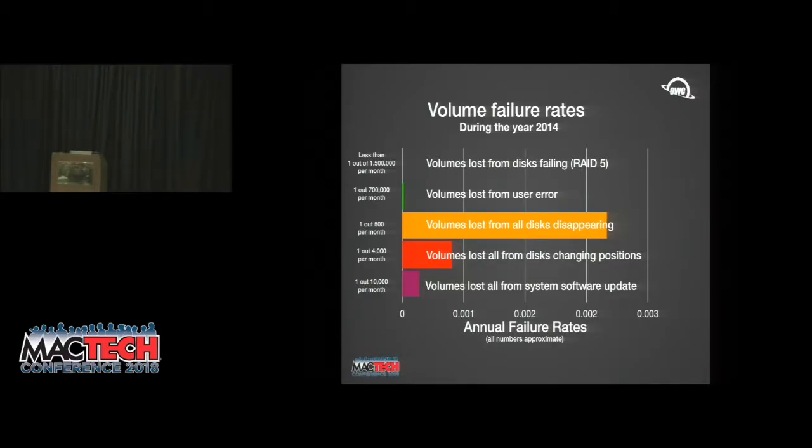But there are other things that are happening that are causing people to lose volumes, right? And we should talk about those because they're important. So the first one that was happening the most frequently in 2014 is that periodically with certain users, all of their disks would disappear off the bus and come back 4 seconds later.